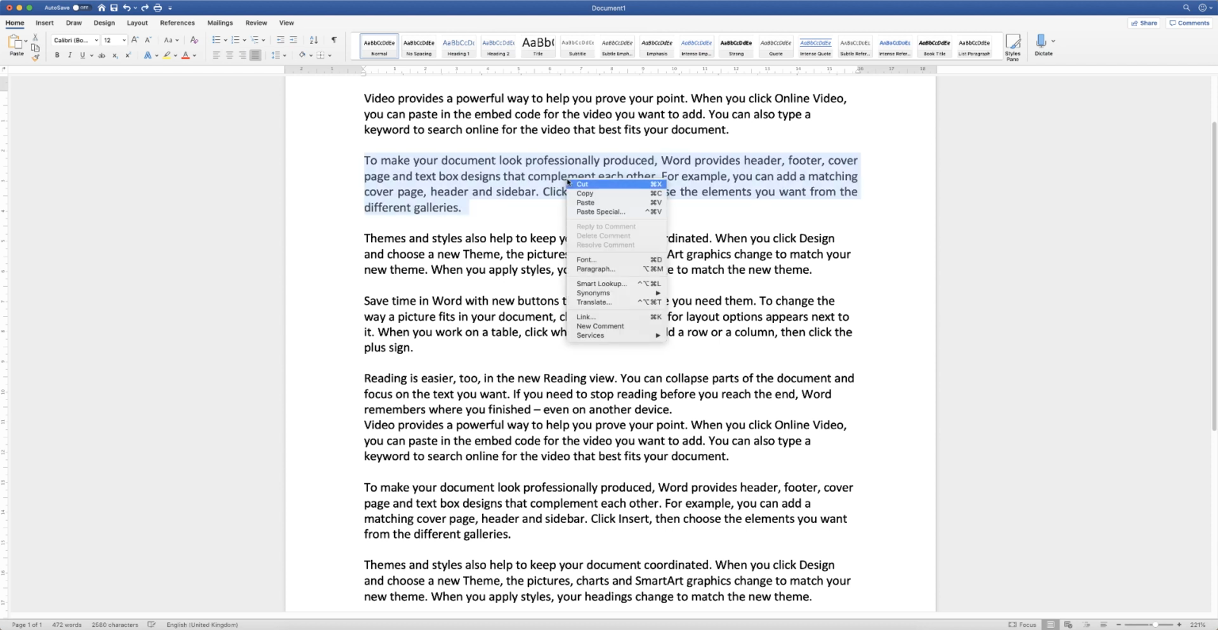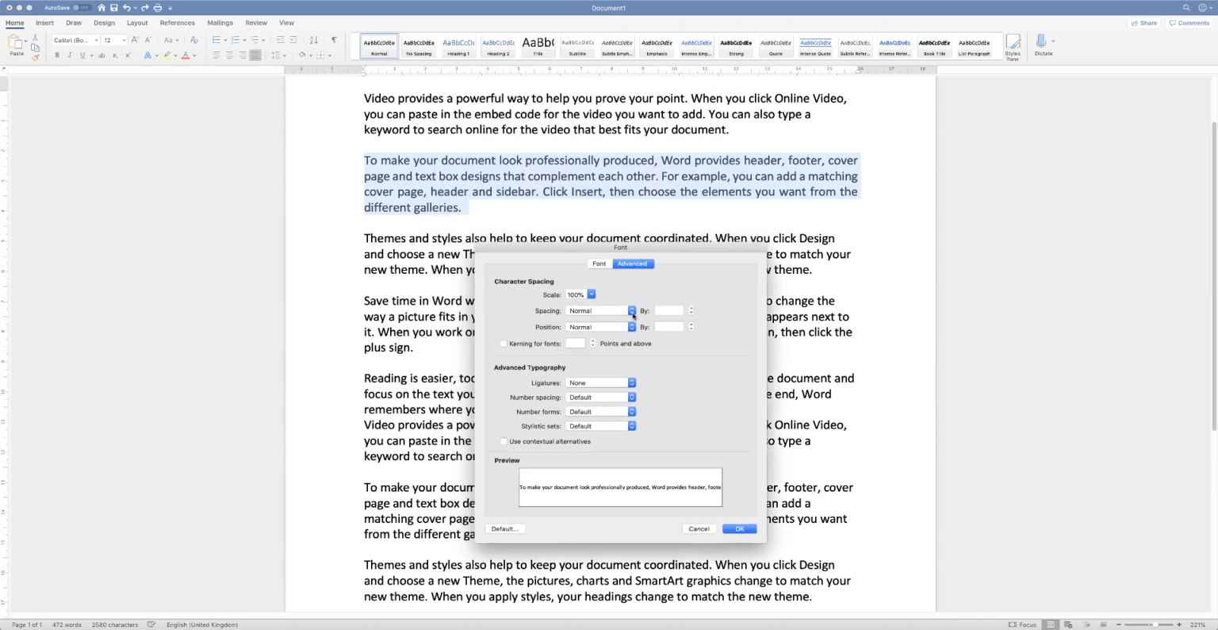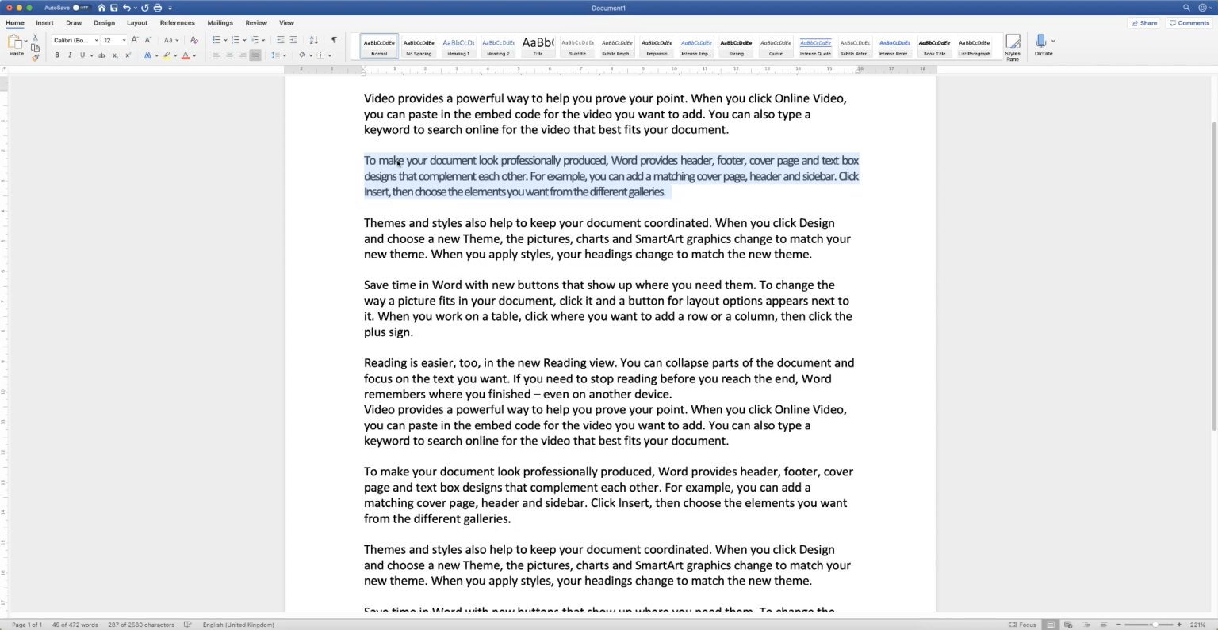And then if we just go back to font. And then once again, if we go to condense and it says one point again and click OK. And you can see how each character has got closer and the spacing has almost disappeared between the characters.